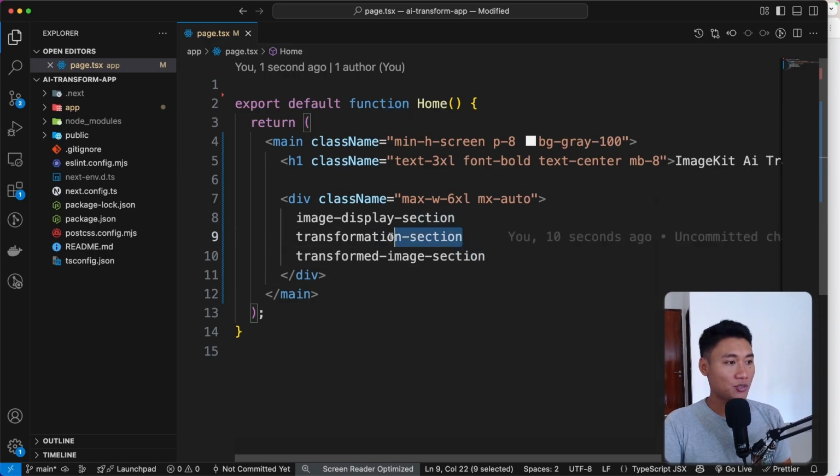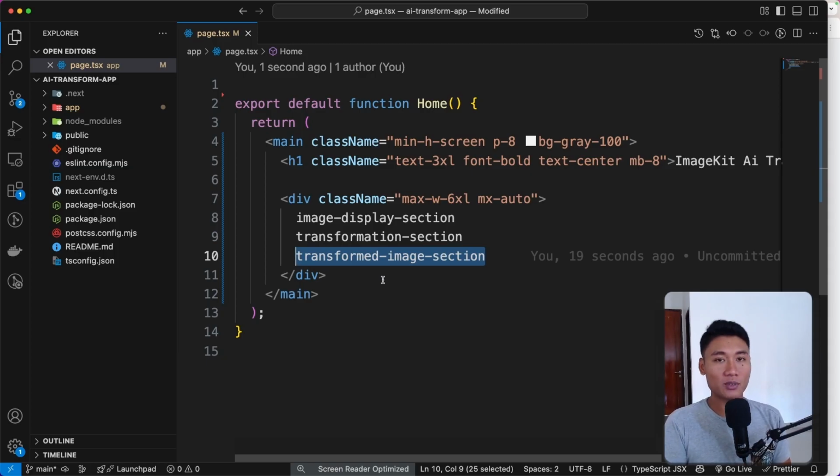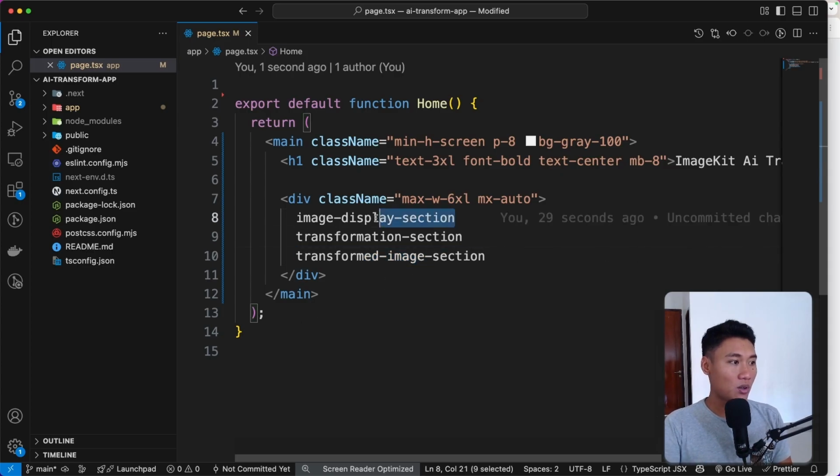And then we have the transformation section. This is basically for the transformation options, so we can select like remove background, change background, something like that. And also the last one is going to be the transformed image section. This is basically the component to render the result of the image after transformation. Okay, so let's create all those components inside the components folder.